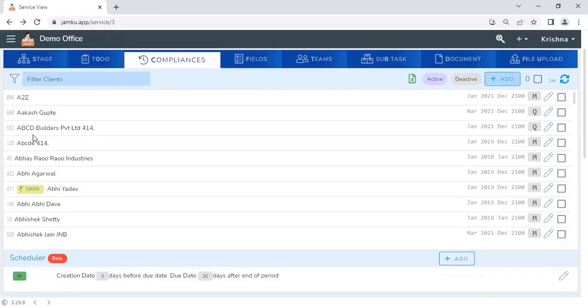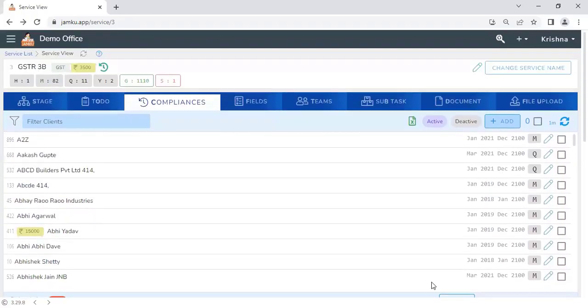So once the compliance is added, it is readily available. How do you read out this compliance? So below this, can you see GSTR3B? Half yearly, one client we are providing this service. Monthly, 82. Quarterly, 11. And yearly, two clients we are filing GSTR3B.